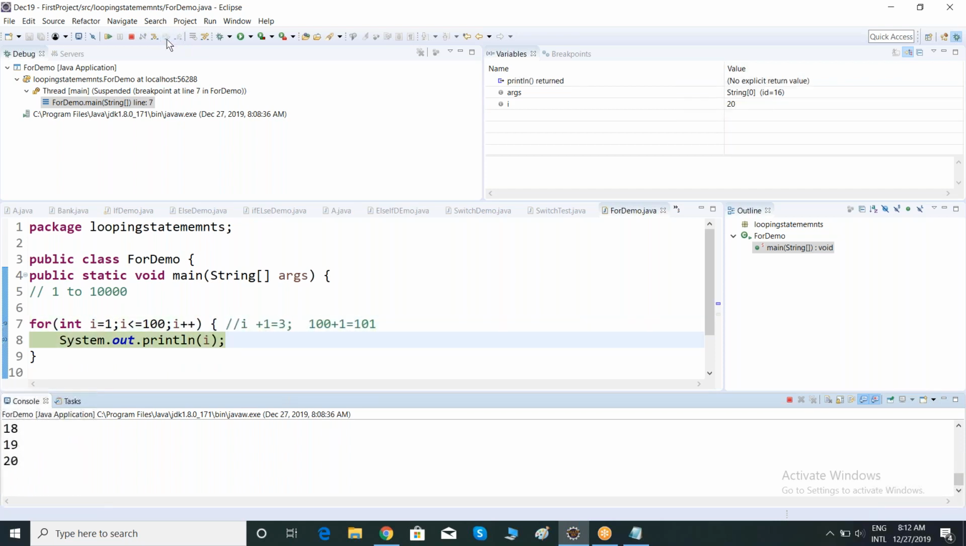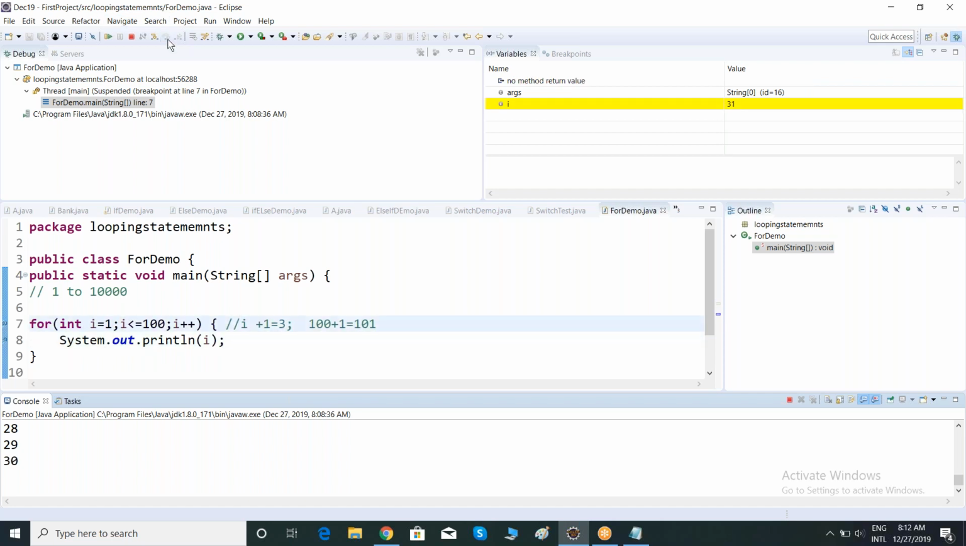Clear, team? Printing the value, updating value, checking the condition. If the condition is true, then entering the for block and printing the value. Again updating the value, right? So it keeps on executing up to 100.